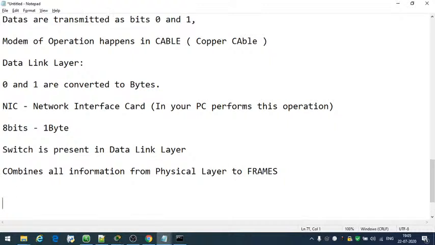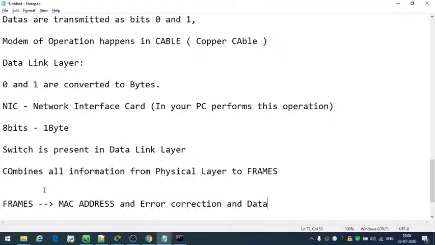So what does a frame actually have? A frame has a MAC address. I'm giving an overall idea of what a frame has: a MAC address, error correction, and the data.